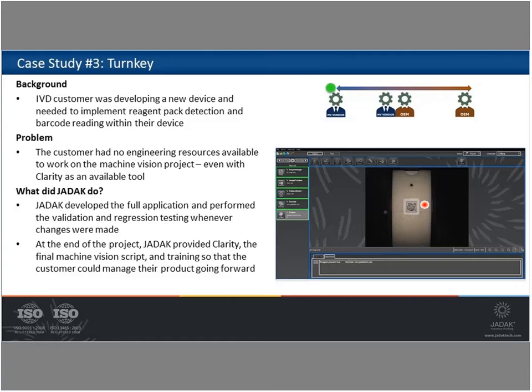So JADAK developed that whole application, developed the initial system engineering again, developed the scripts, gathered all the library of images, did the full testing, and delivered the whole system to the customer when they're done, along with the machine vision script so that they could work it going forward.